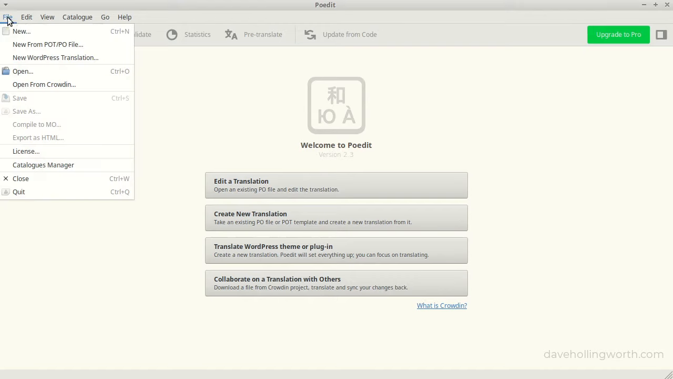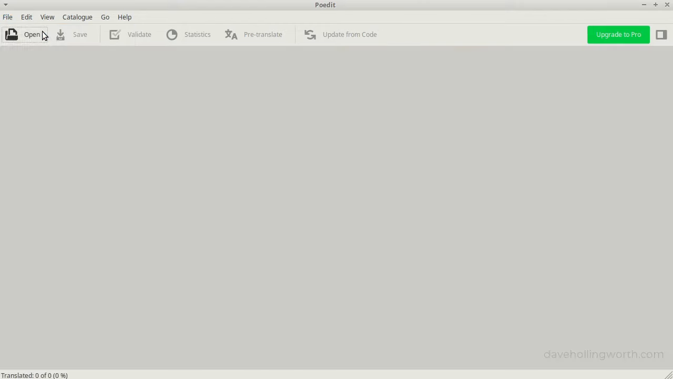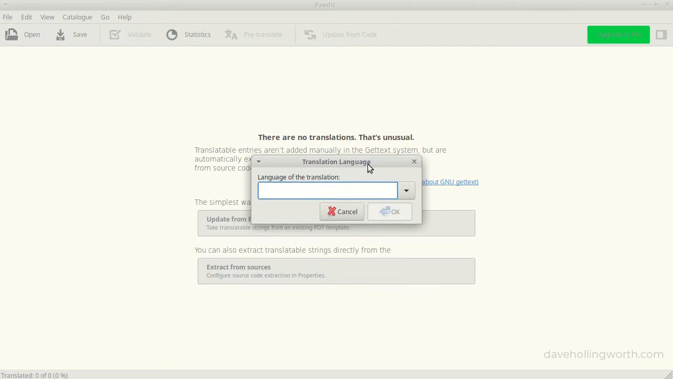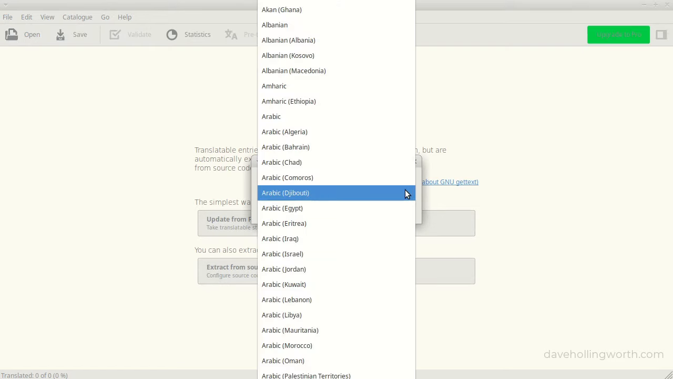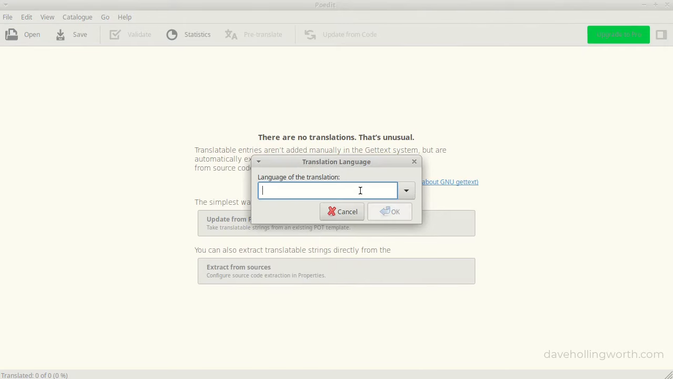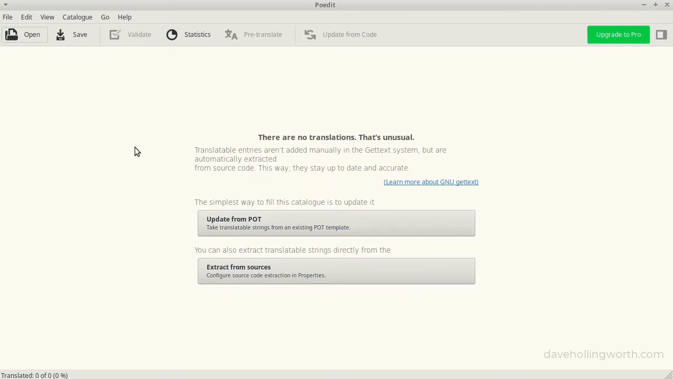So let's select the New option from the File menu, and then we can either select the language from the list or type it in. In our case, we want Spanish with no region. We'll click OK, and then before we add any translations, first we need to save the file.